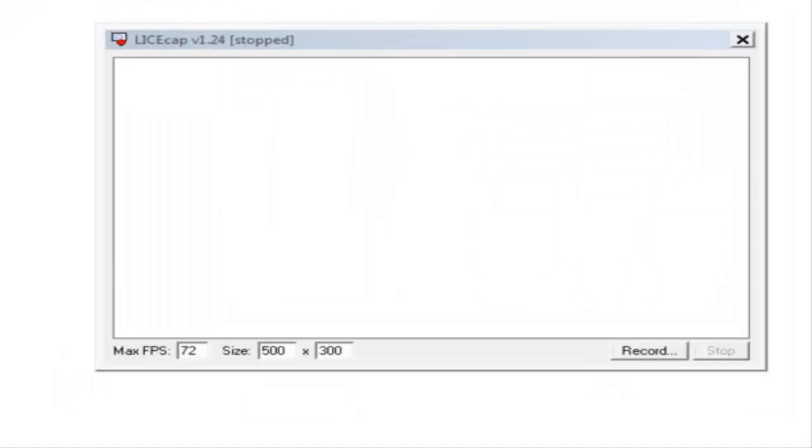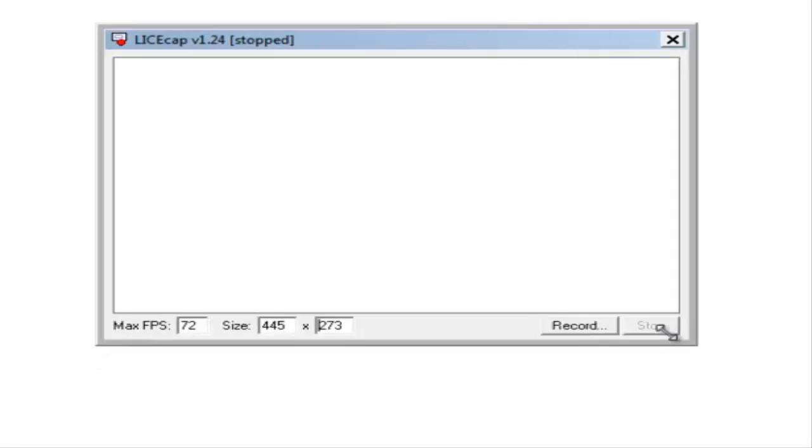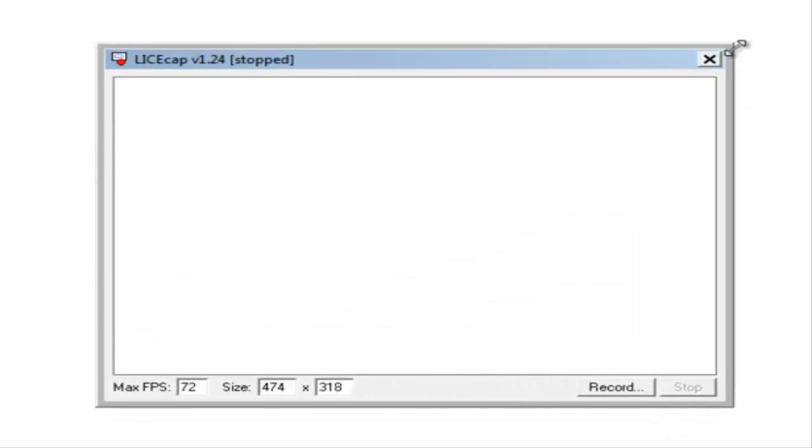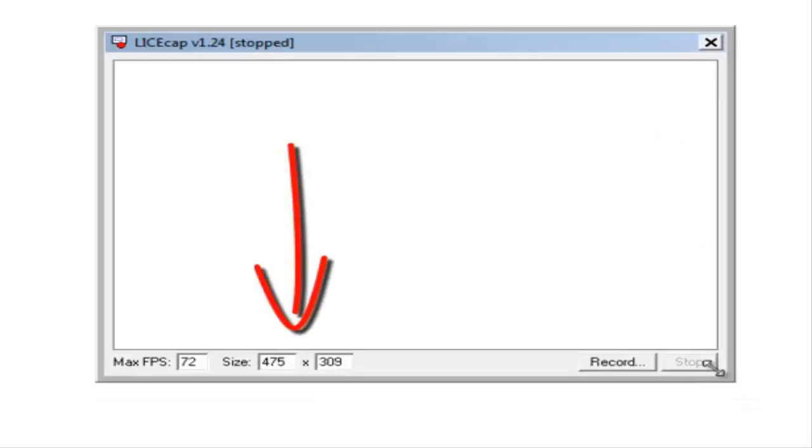In this video, I'm just going to cover the key features associated with ImageCAM. Firstly, you can resize the recordable area by grabbing hold of any corner with your mouse, and that'll resize it.